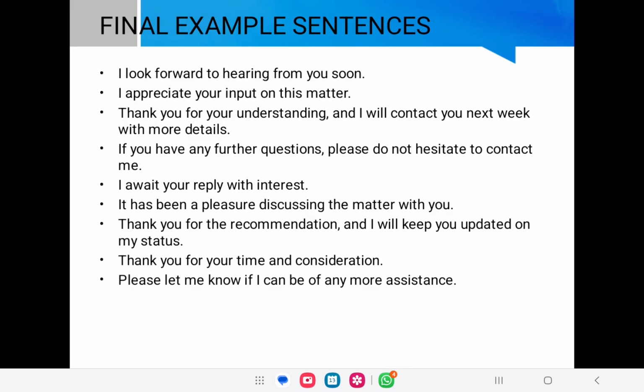Now there are a few sentences here that you can use for ending your formal report, formal email, or formal letter. There are like, I look forward to hearing from you soon. I appreciate your input on this matter. Thank you for your understanding, and I will contact you next week with more details. If you have any further questions, please do not hesitate to contact me.